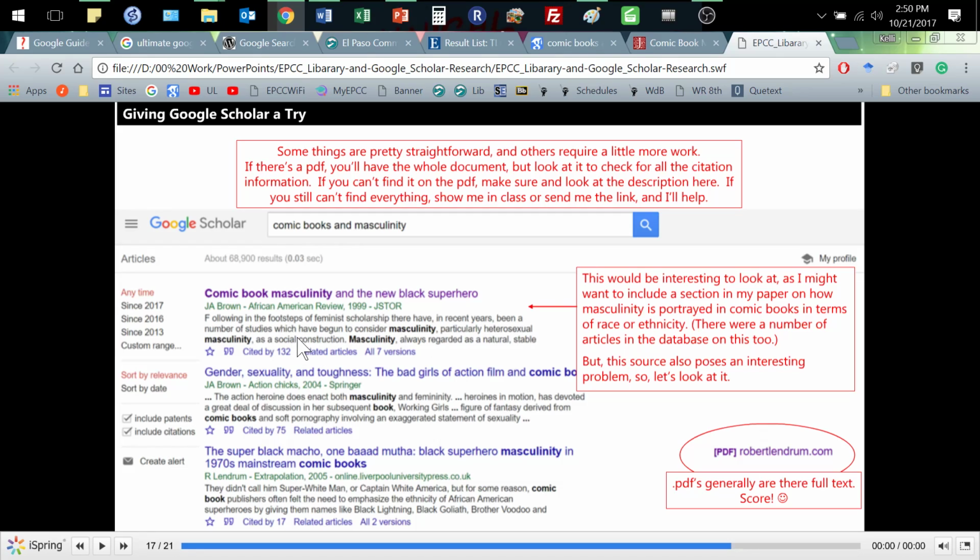This one here is... this one, here we go. If there's a PDF, you're gonna click on that, the full thing is there. This one, Super Black Macho One Bad Mother: Black Superhero Masculinity in 1970s Mainstream Comic Books, might be a great thing to look at if I'm gonna go with masculinity and comic books, or even focus it more on race and ethnicity. But a lot of times, especially when you have include citations, you may find something like this.